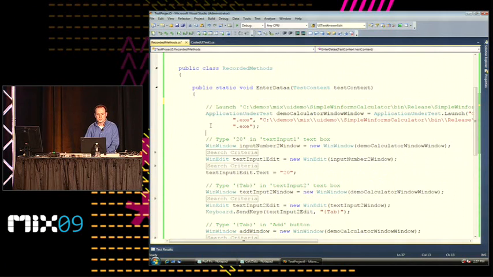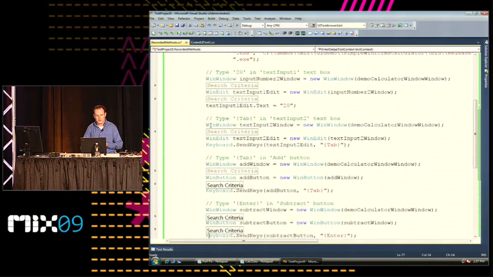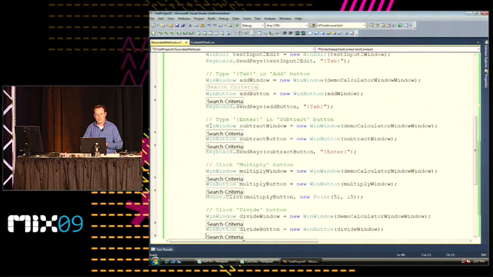And as we scroll down, you'll see that every one of the steps that I performed during that demo is now converted into code, and it's also nicely attributed with some comments here that tell me exactly what I did. So I typed 20 into the text box, I typed tab, pressed enter, clicked on the multiply button.